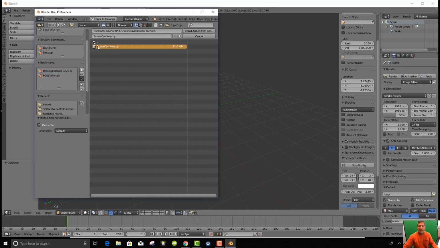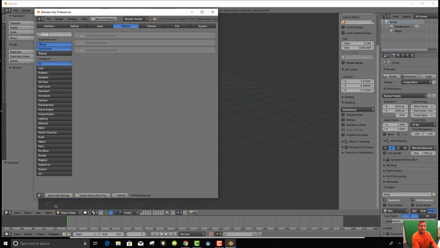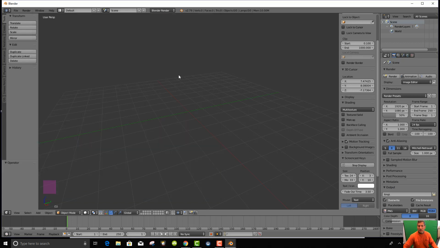Anyway, take that, double click on it, and it comes in, and if I then type in here screen, you see I have 3D View Screencast Keys, and I click on it, and it comes up. If it's unclicked, you won't see it down here on the right, but if it is clicked, you'll see it here. You can start display.